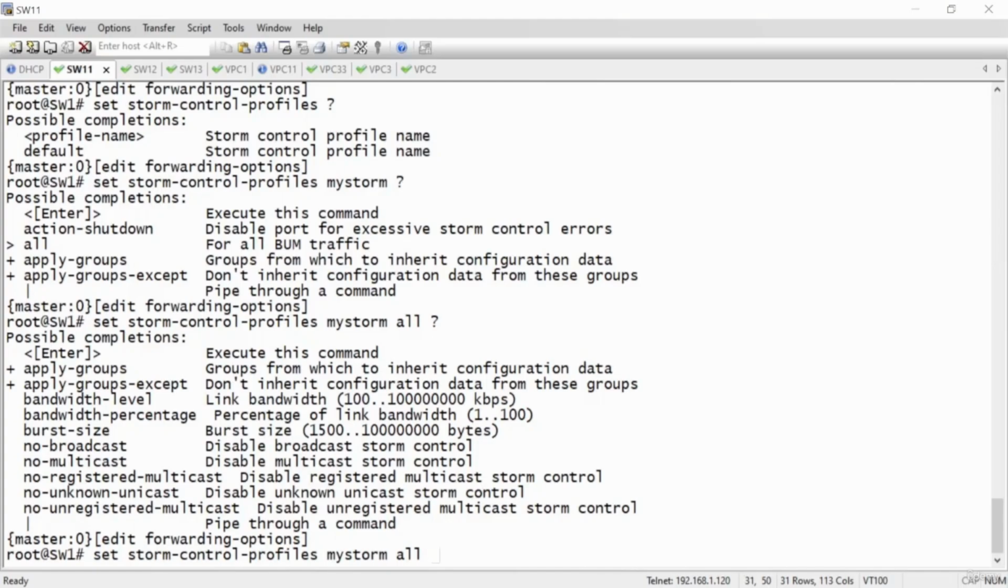Now we can choose what we want to do, whether we want to amend the bandwidth, because as we said, 80% is what's set on the default. You can change it here within the default settings if you like, whether you want a burst size to go down, or whether it comes with the likes of broadcast and multicast. You may want to disable storm control on broadcasts or multicasts.